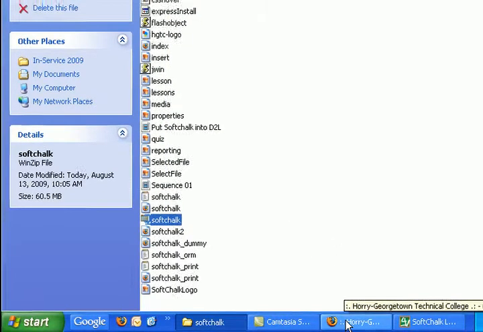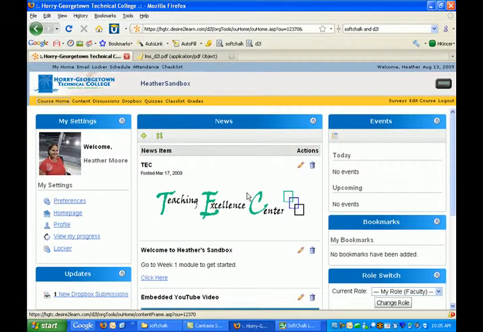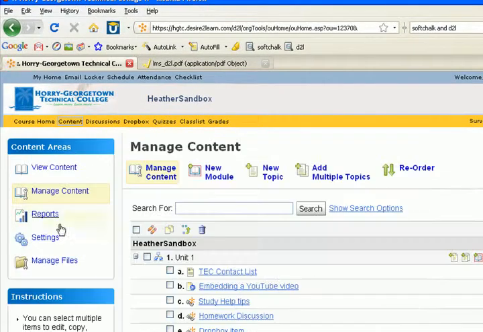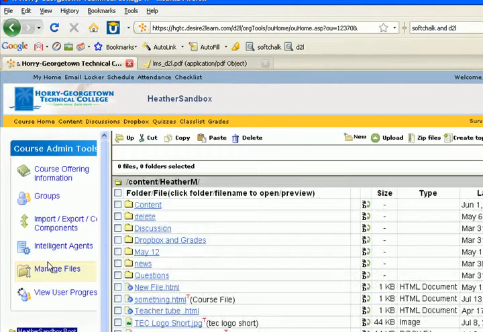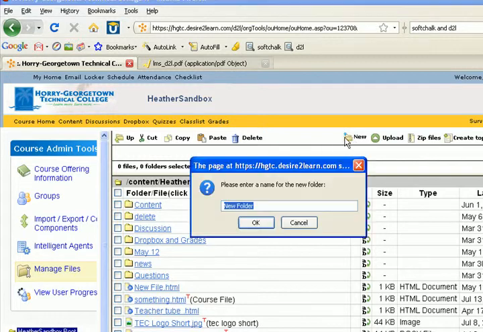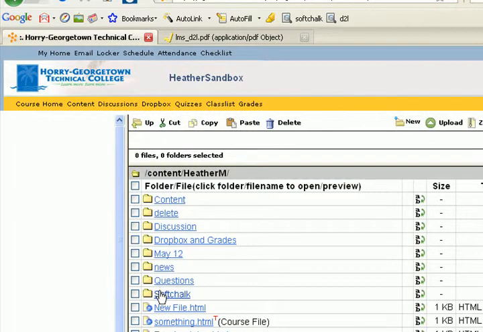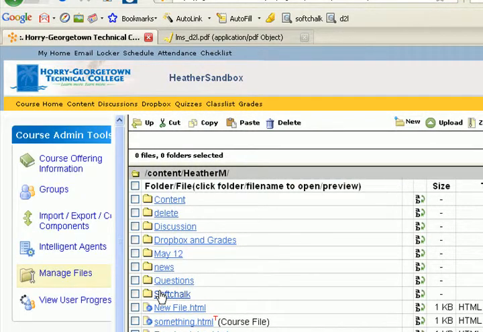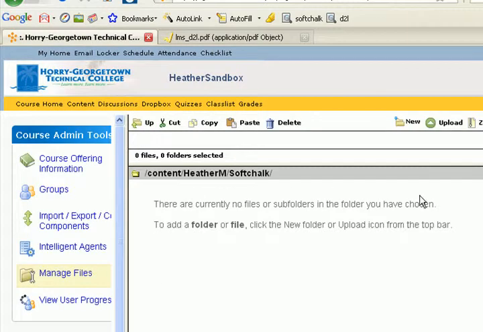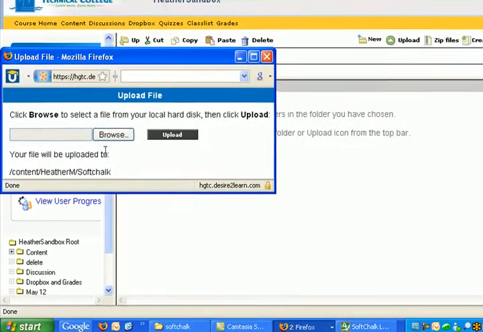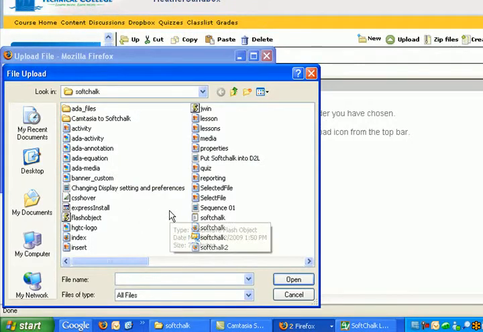So now that we have the file zipped, we're going to go into our Desire to Learn course. We're going to go to Content and Manage Files. We're going to create a new folder to store your Softchalk files in. You may call it Softchalk or whatever you want to, just give it a descriptive name so you know that's what's in that folder. After you've created the folder, click on it to open it. And here we're going to upload the file we just zipped in Softchalk.